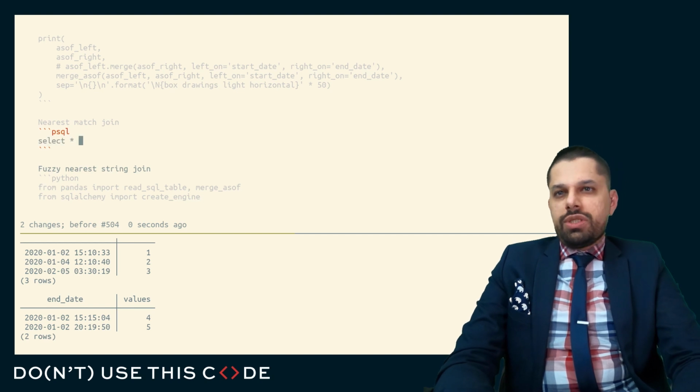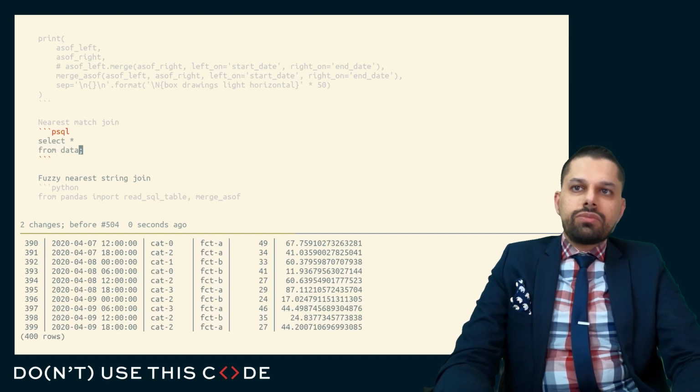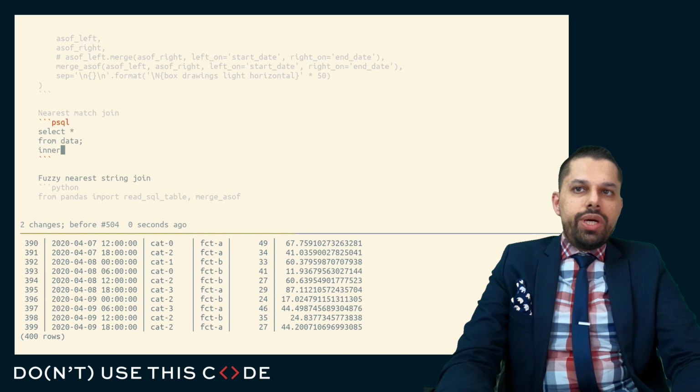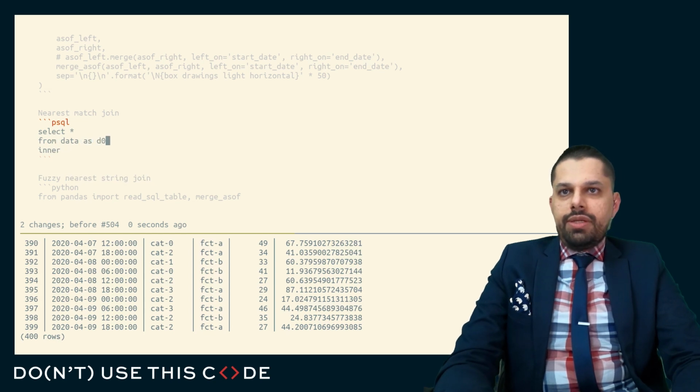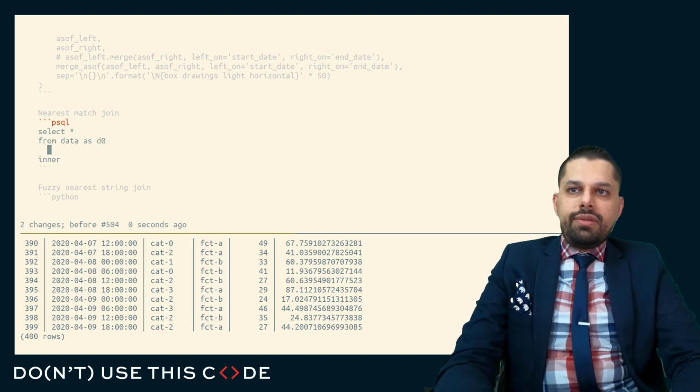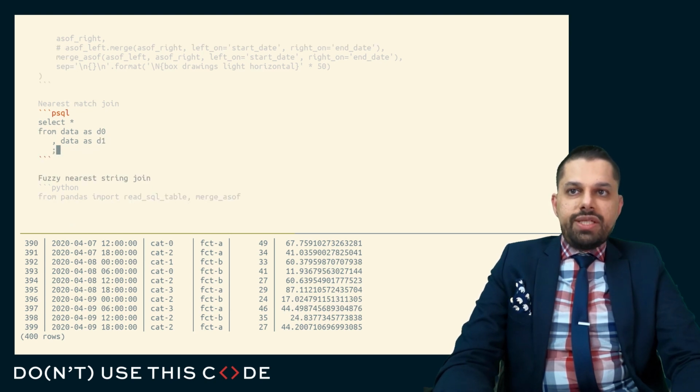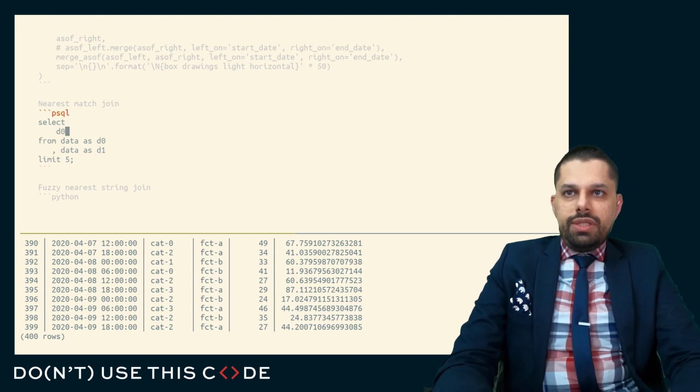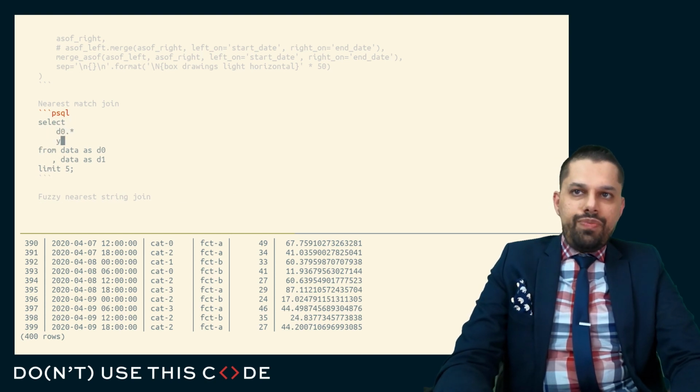So what we'll do is we'll select star from our data. We'll inner join this, or we'll do a Cartesian product here. So we'll do this against data as D1. We'll take a look at what this gives us, and let's do a limit here, otherwise it's going to spam our screen. D0.star and D1.star.